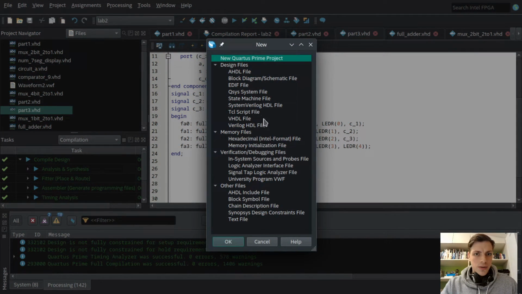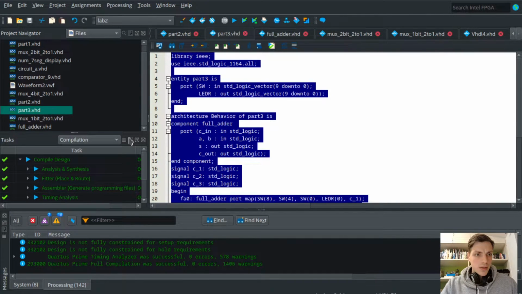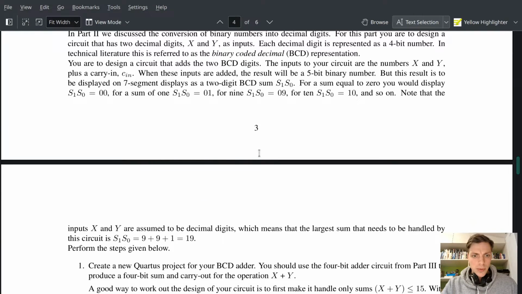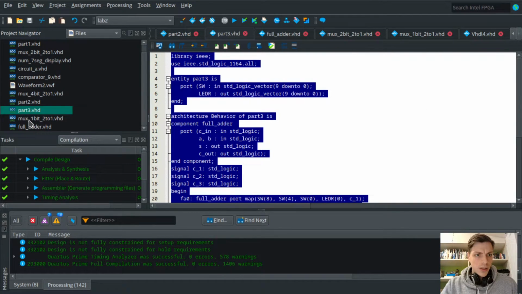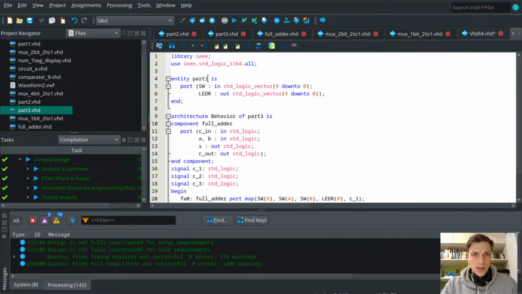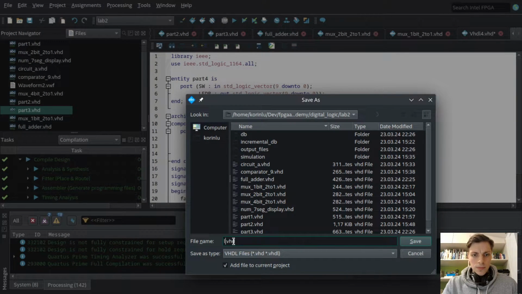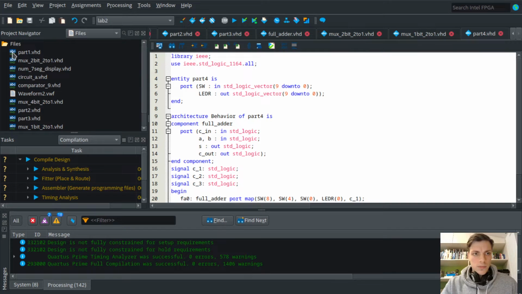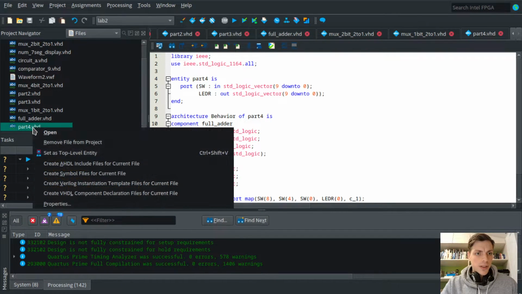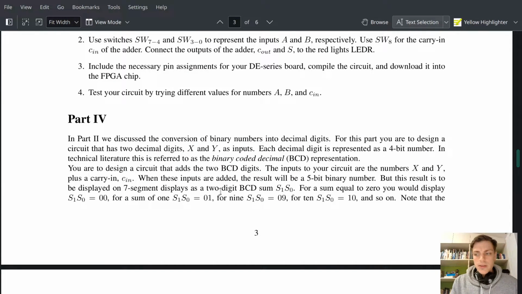So let's create a new HDL. We will copy part 3 and save it as part 4. We will set part 4 as top level entity. And let's read what we have to do.